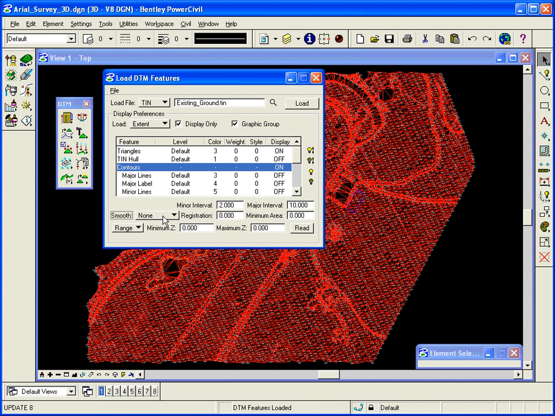I can set a smoothing factor. I can set up a range of contours to draw. If I don't know my range, I can hit the read button, and it will read in the lowest and highest values from my surface, my TIN file, and populate the dialog for me.